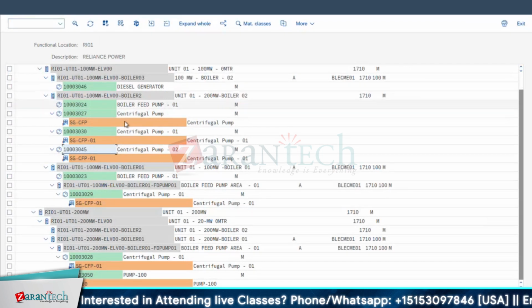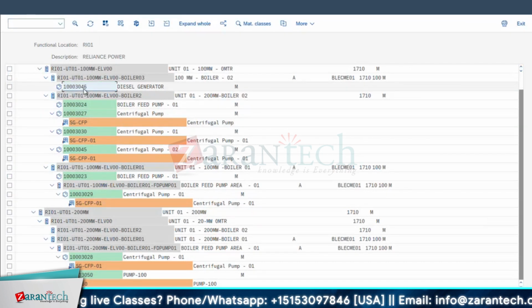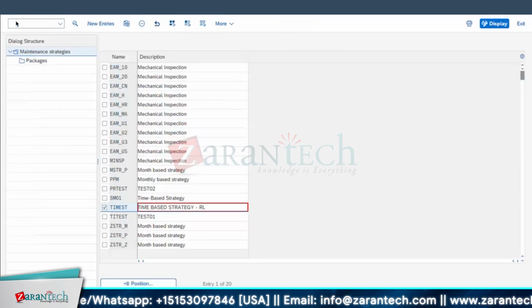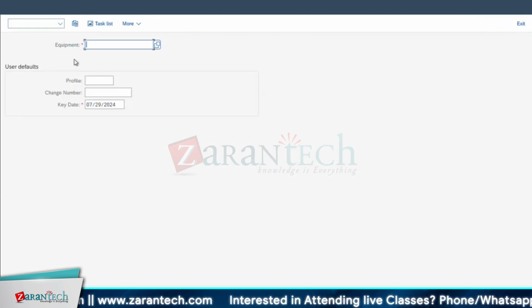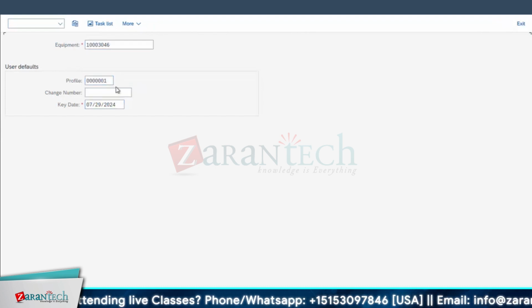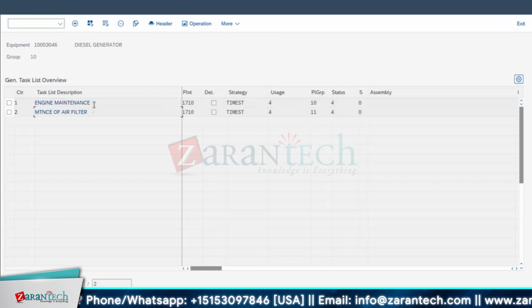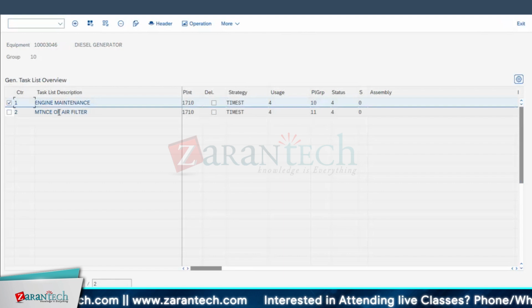Let me go for the task list. Go for this equipment. Go for IA01 or display IA03. It's fine, this is my equipment. Profile will select the default value. See, these two things we have created for the time-based strategy. One is your engine maintenance, another one is maintenance of air filter.